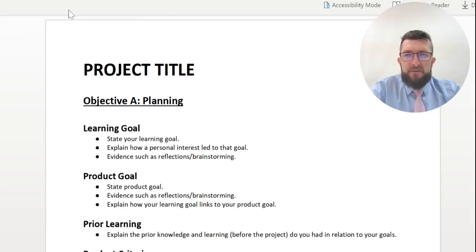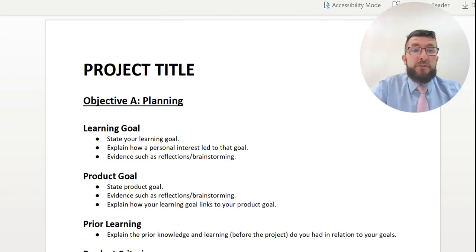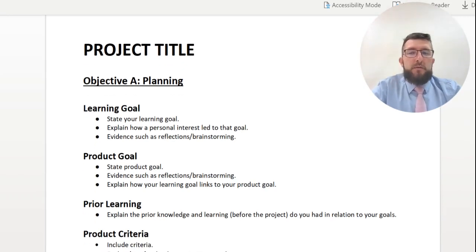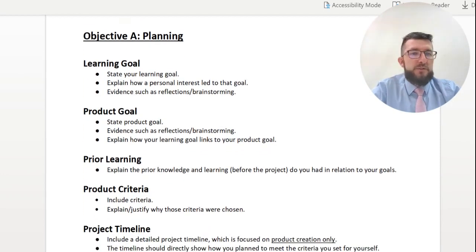Up the top, we have a place for them to insert their project title. Strictly speaking, there's no requirement to have a project title. I think it's nice to have though, just as a way of introducing the report and what the project was all about. Then we have sections, each one referencing directly one of the criteria. All right, so starting with Objective A, planning. Here you can see we then have subheadings where the students cover each of the strands required for this criteria.